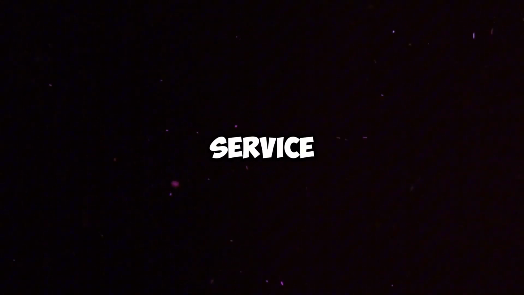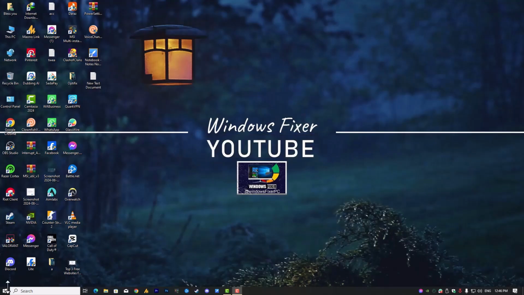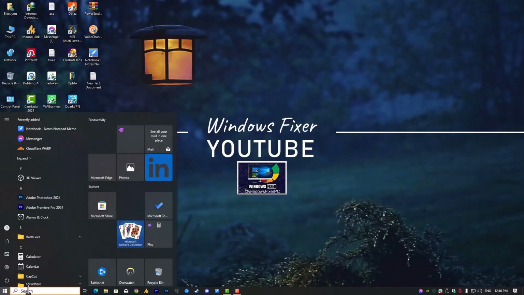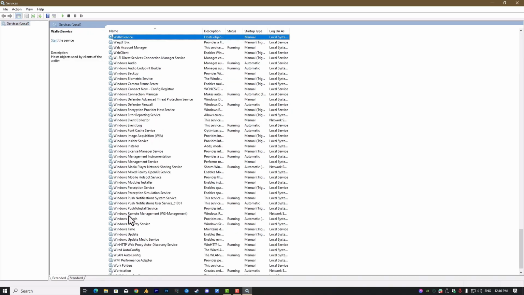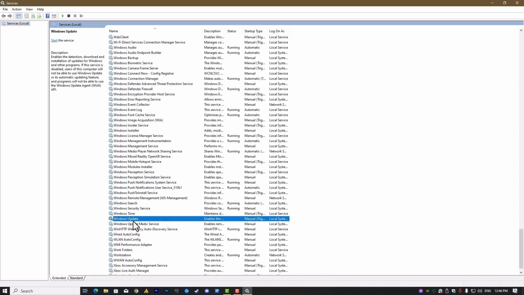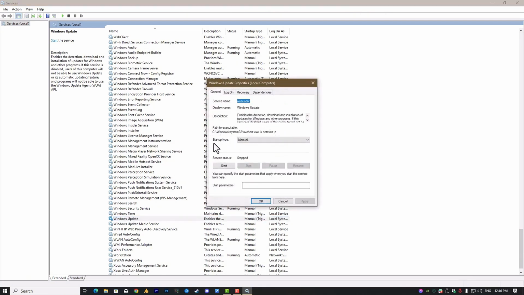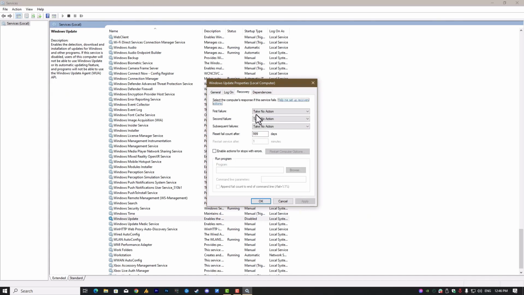Step number 4. Disable Windows Update Service. For that, click on the Windows search icon, search for services, and then open it. Once you are here, select any service and press W until you get to Windows Update. Now double-click on it. Click on Stop. Now for Startup Type, just set Disabled and hit Apply. Now go into the Recovery tab. For First failure, set Take No Action, and set Reset fail count after 999 days.